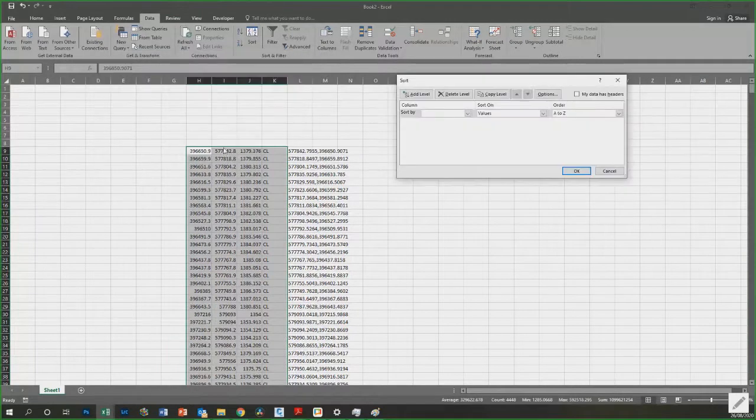This is my column I, my x direction. So sort first by x direction and add a level, and then sort by y direction.